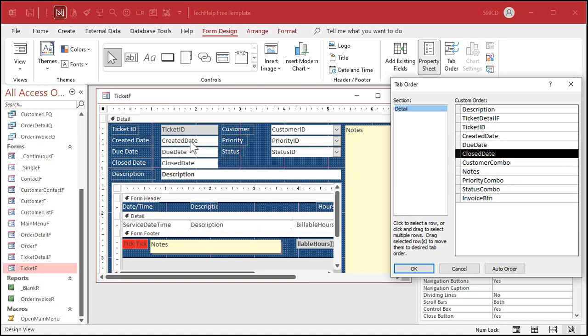All right, now we'll go tab, tab, tab, come over here. Customer ID is next, customer combo, priority combo, status combo, notes over here. All right, and then we'll drop back to description. So what I'm going to do is take the invoice button out of the tab order. We'll see that in a second. And I'm going to make it so it cycles on the same record instead of moving to the next record. I hate that. I don't often change that as much as I should.